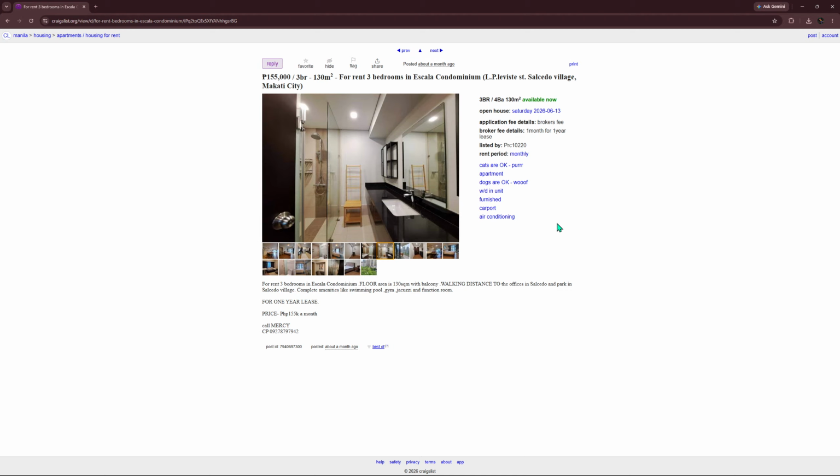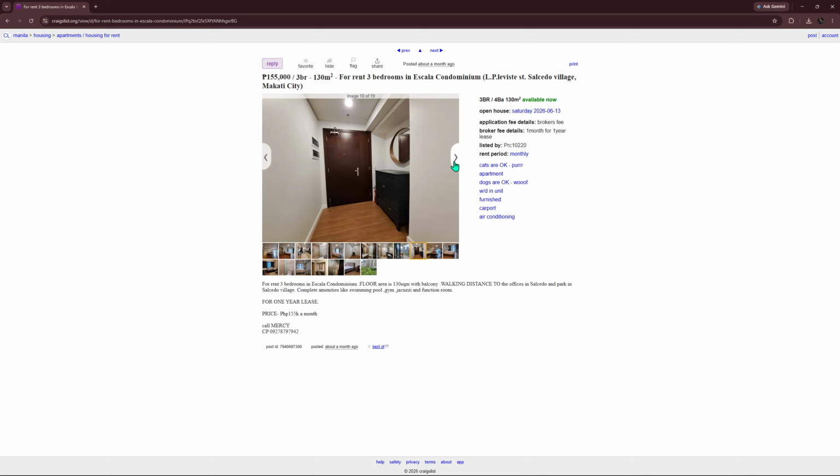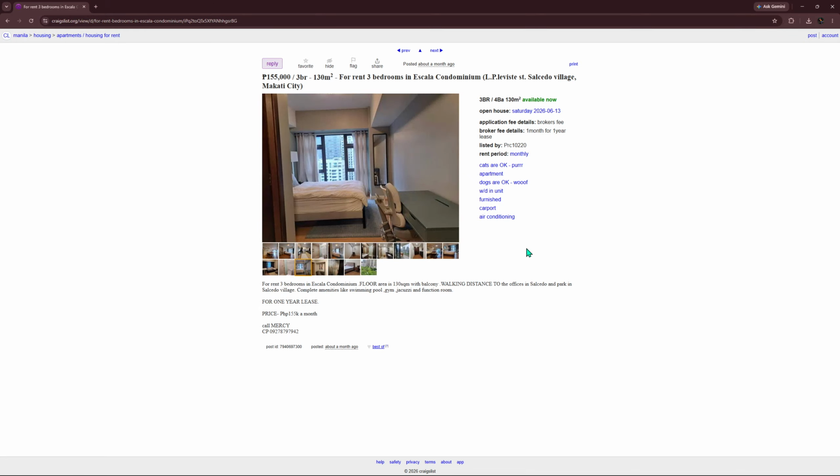When you find a rental listing that catches your eye, click on it for more details. You'll want to read through the entire description carefully. Make sure to check the rental terms, the monthly rent amount, any additional fees, and the contact information for the landlord or property manager.